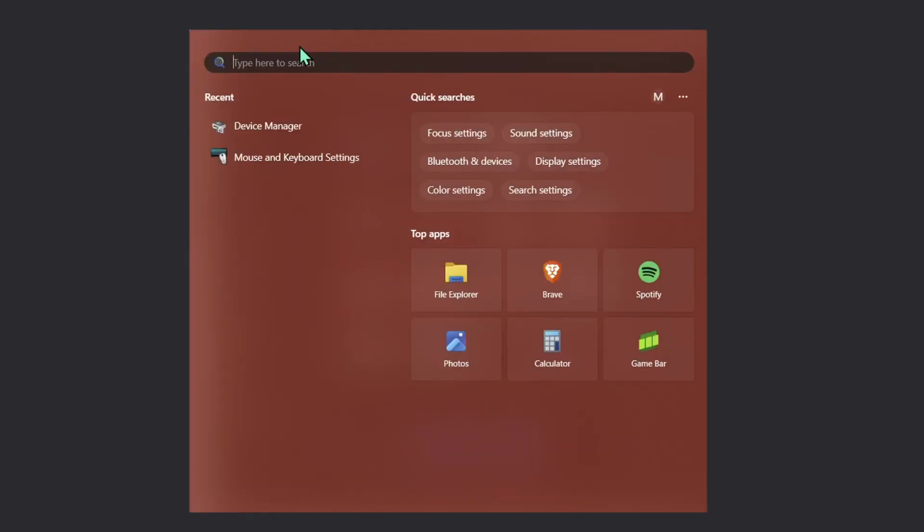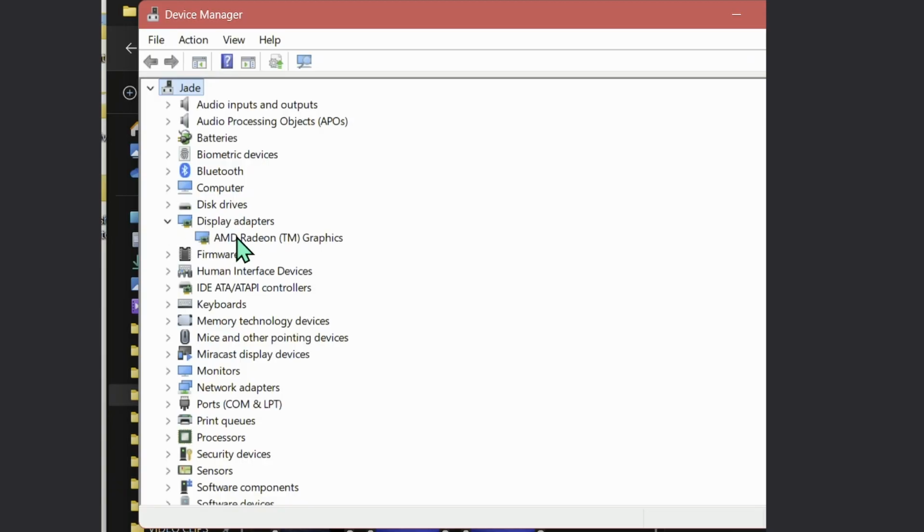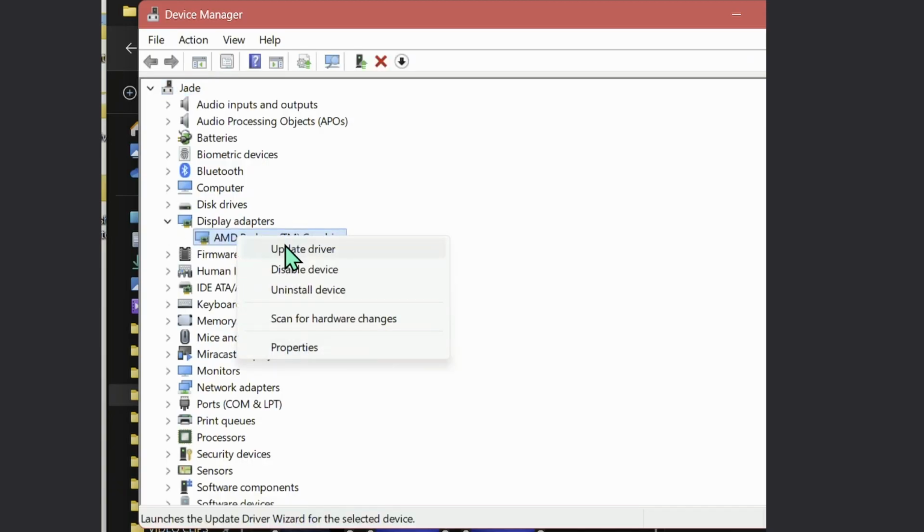What you can do is go to Device Manager, and then under Display Adapters, right-click and then Update Driver, and try to open DaVinci Resolve after that. If you're still getting the message, your next thing is to download the latest driver.